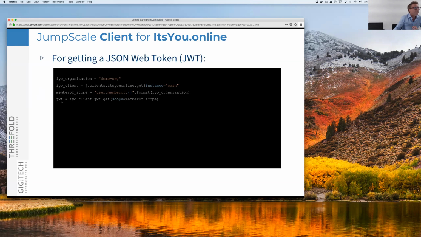So here you see it. It's You Online client. You just say the location. You say get which instance. In this case, there is only one. I even think that it would work without instance equal main in this case. But it would, yes. Yeah, is it? Yeah. Cool. Okay, never tried it, but it makes sense, of course, in that context.